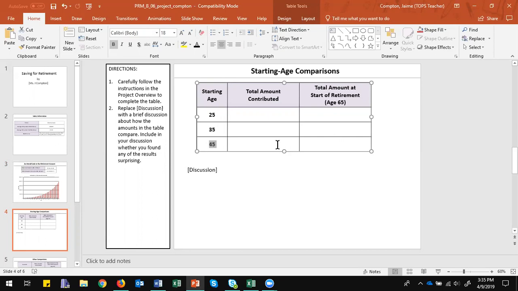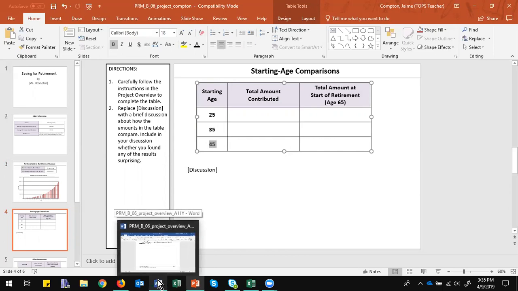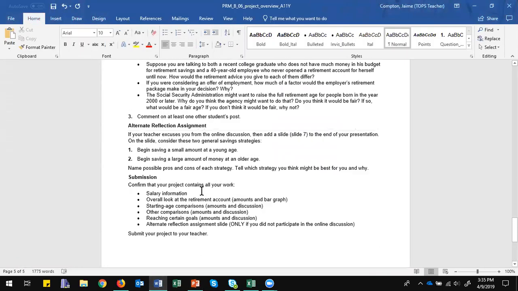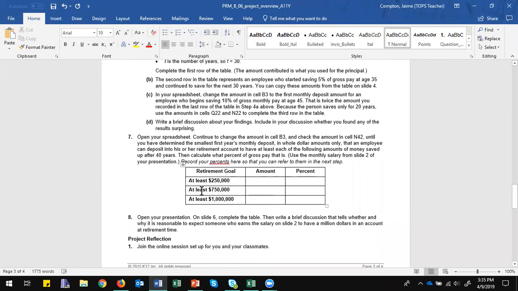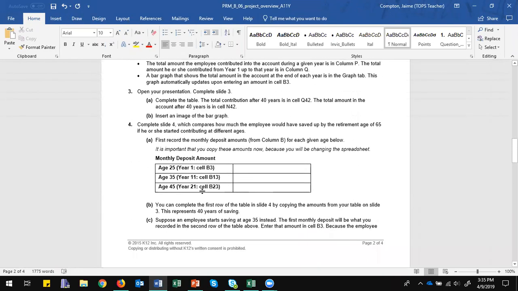Okay. So I'm going to go to the product overview. I'm going to go back up. Still got to go back up. Okay. So right here, it says to complete this slide, before you change anything, fill in this table before you change anything.